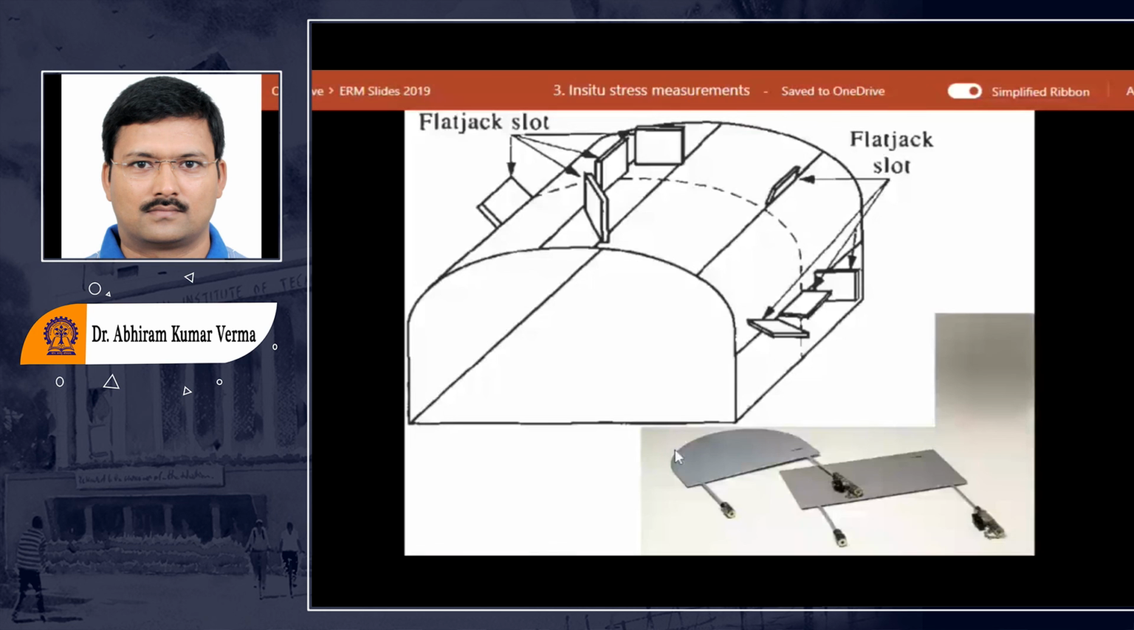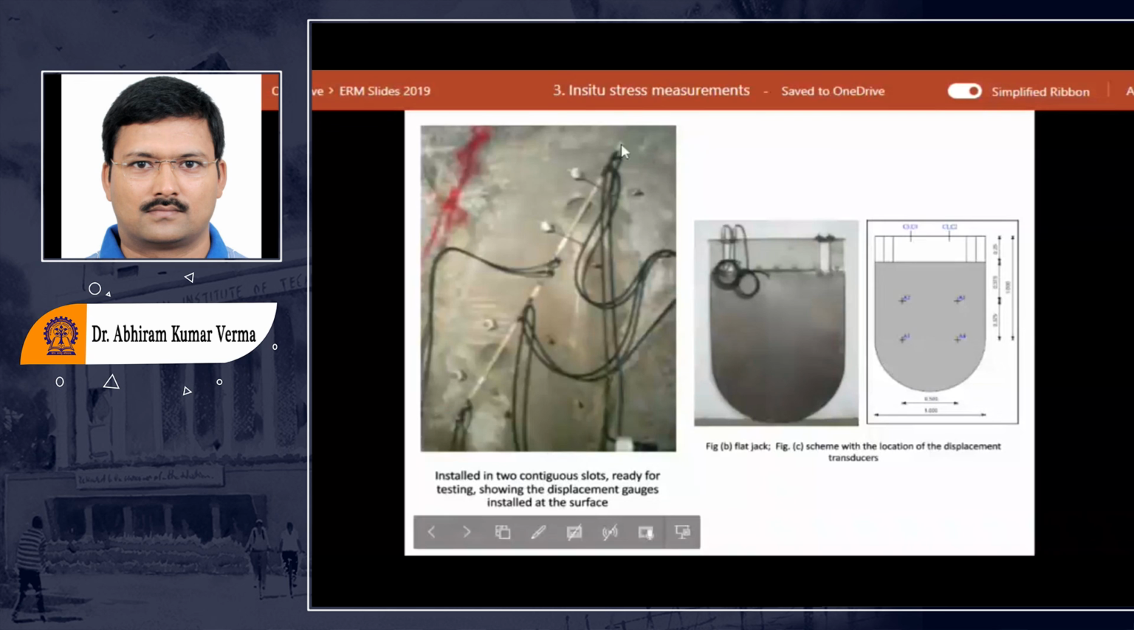Now you can see these photographs. In this photo, I am trying to show you that a flat jack has been installed in the slot, which is from this point to this point, and pins have been installed at different points. You can see that the deformation of these pins along this length will be different. If it is very close to the end, it will be less, and if it is at the middle of the excavation, it will be maximum.